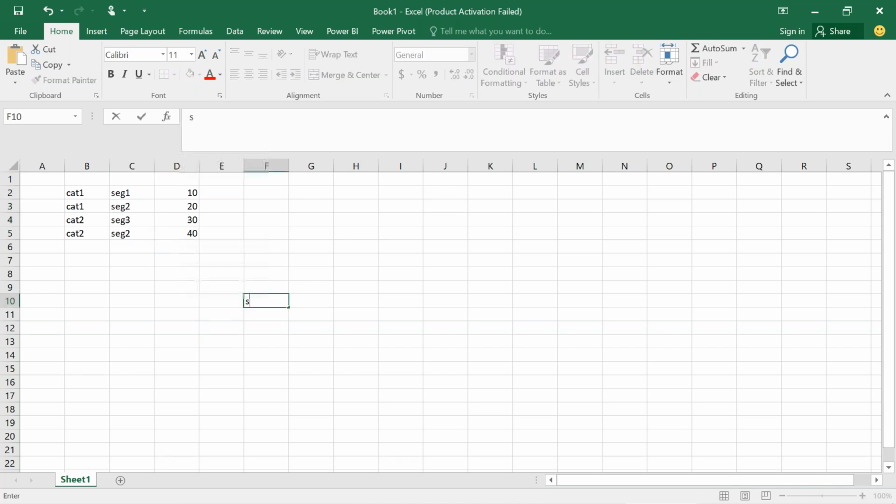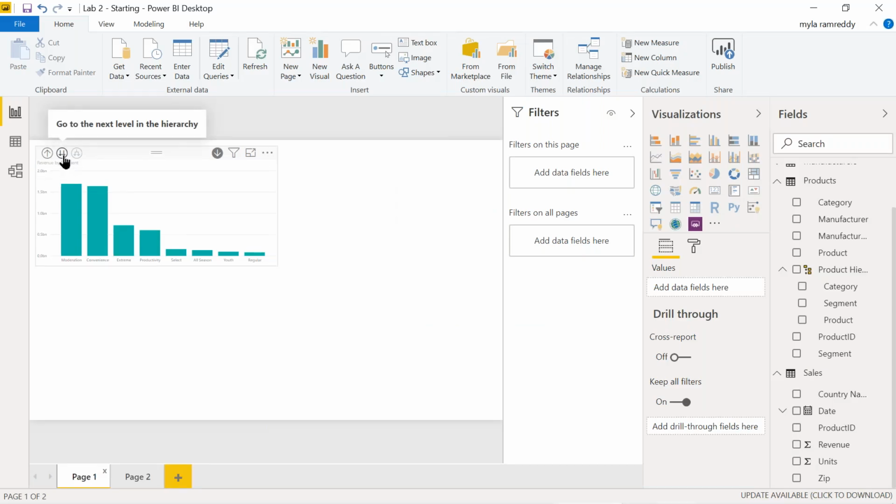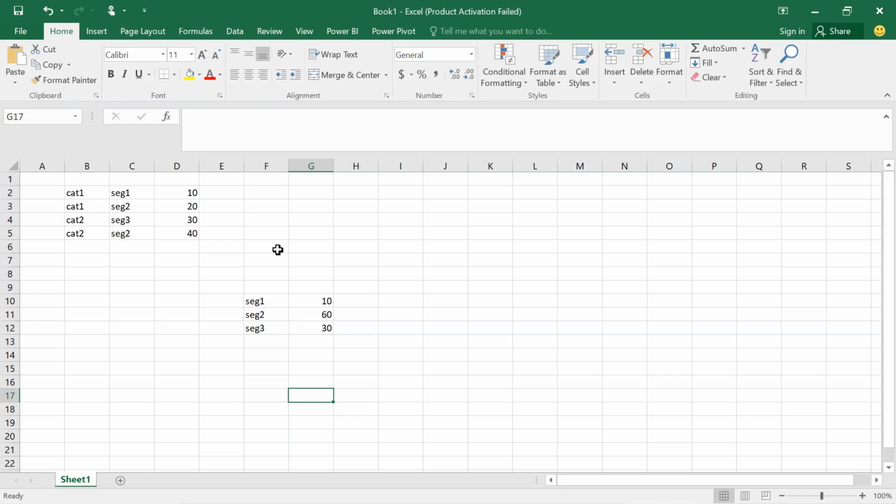So my data will be segment 1 against 10, and segment 2 against 20 plus 40, which is 60. And for segment 3, we are going to get 30. So this is what will happen if you click on the first button, go to the next level in the hierarchy.